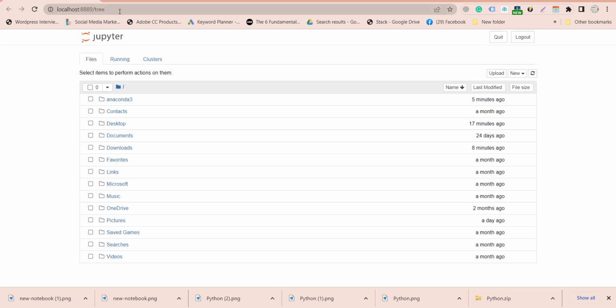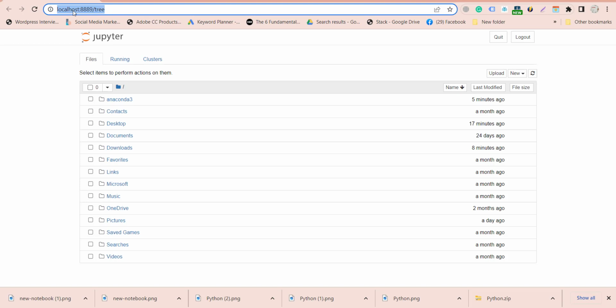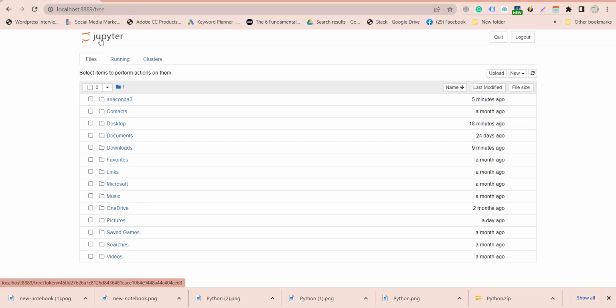So let's see over here. It will open up in your browser, like localhost. It's my ID, and you can see all the folders which were on the desktop. And let's see how we can initiate Jupyter Lab first. So let's click on it.